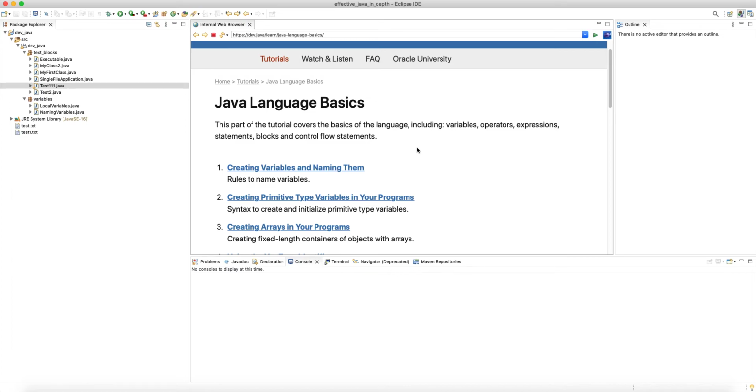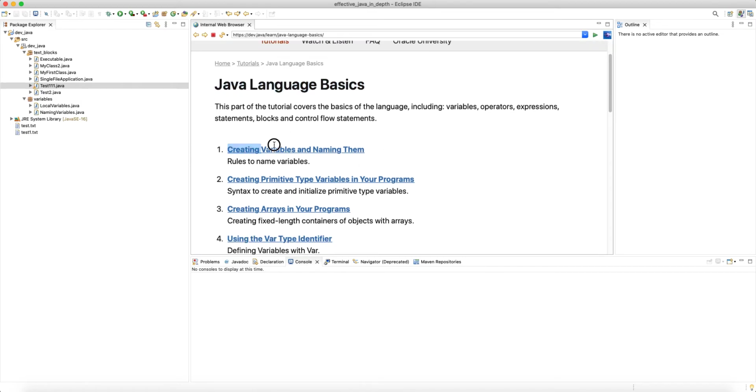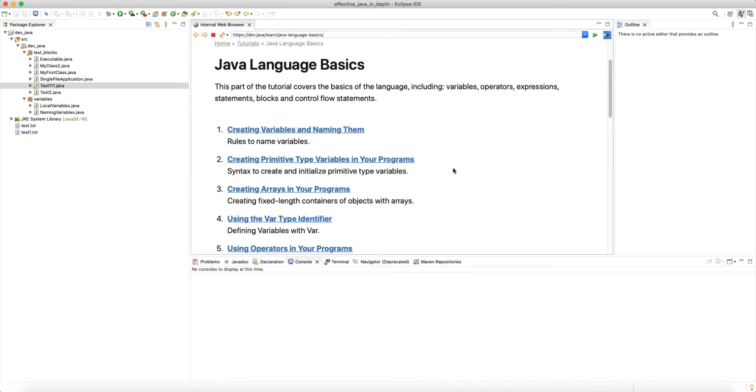Hello and welcome to another tutorial. In this tutorial, we're going to continue our discussions on the Java language basics. So far we looked at creating variables and naming them, and rules and conventions for naming variables, fields, local variables, parameters of a method, etc.